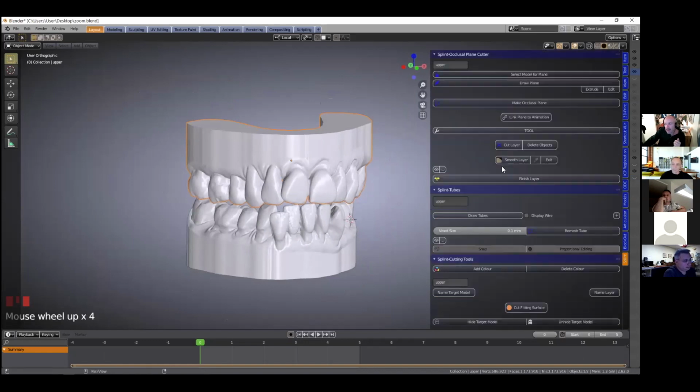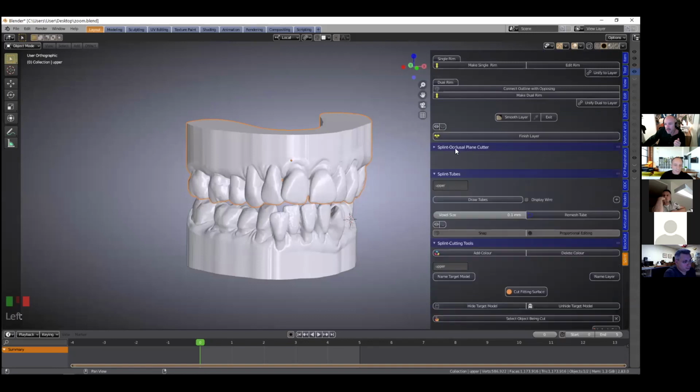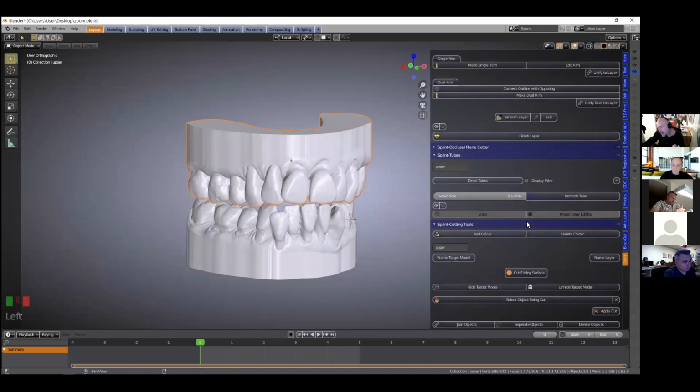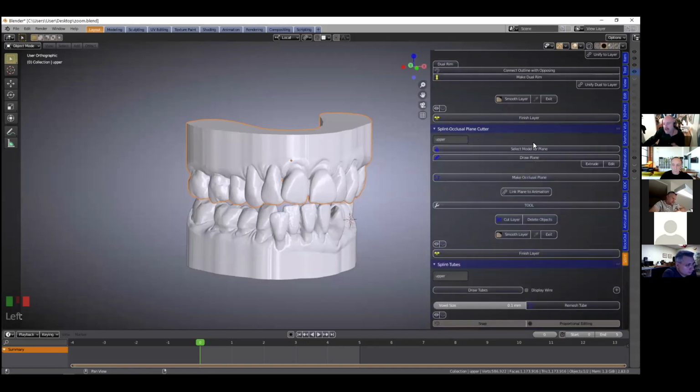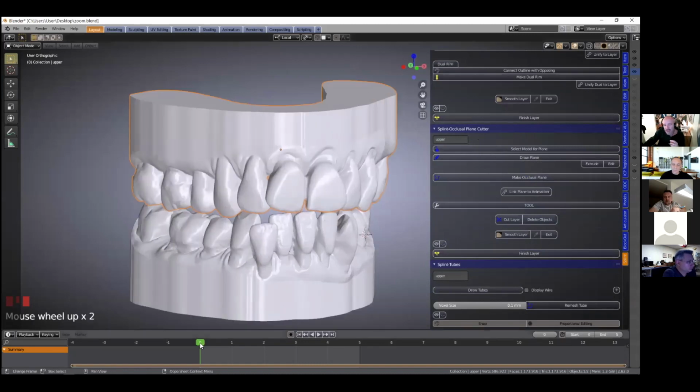So a lot of you may not really have delved into the occlusal plane cutter. This is something that we're using for a dual splint.